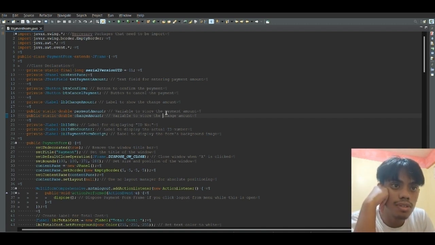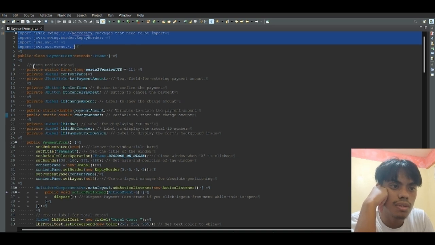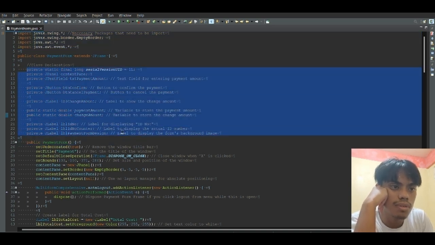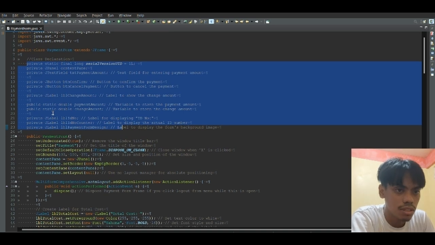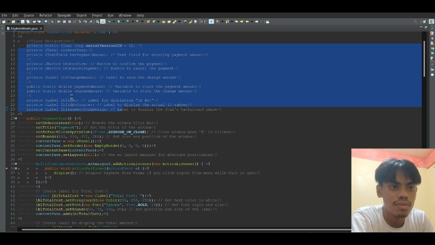Now, let's proceed to the payment form frame. These are the necessary packages that need to be imported. At ito naman yung mga class declaration na ginamit namin, such as text payment amount, for button confirm and cancel payment, and change amount, and declaring payment amount and change amount, and ID number, counter, and the design.